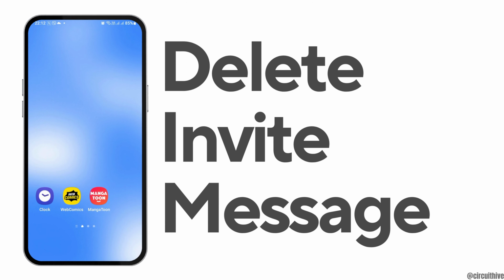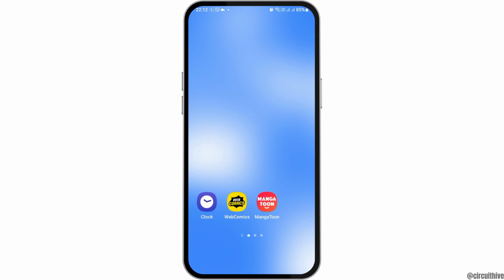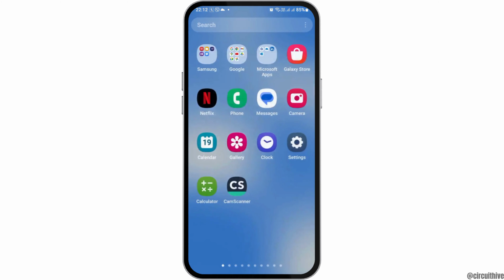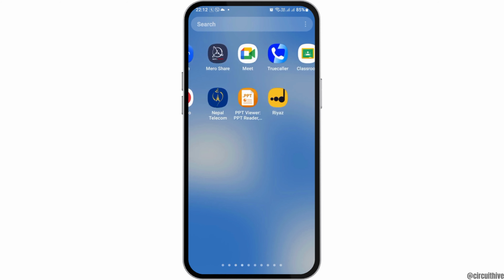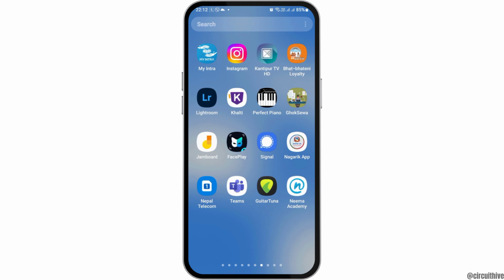How to delete invite message on Instagram. If any day you are an Instagram user and you mistakenly send the invite message on Instagram and you would like to delete it but you do not know how to do that, just follow the following steps.